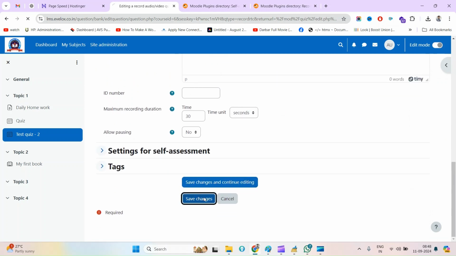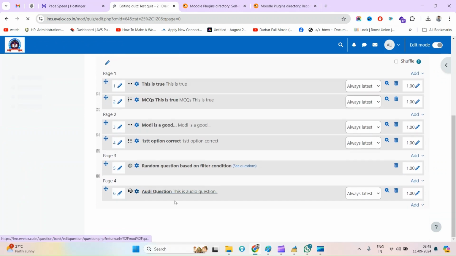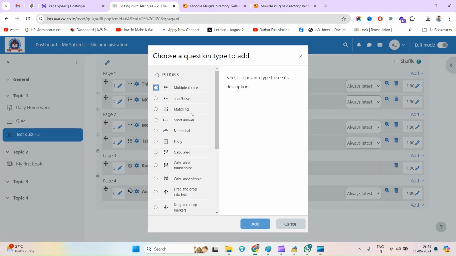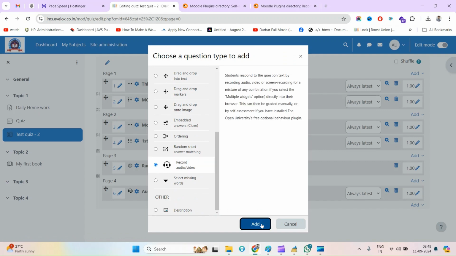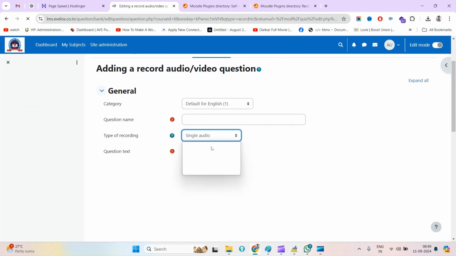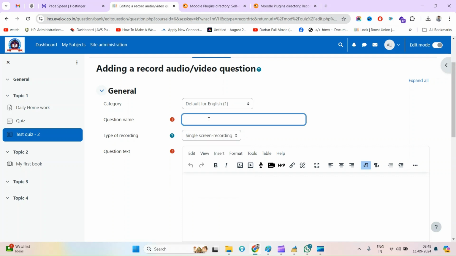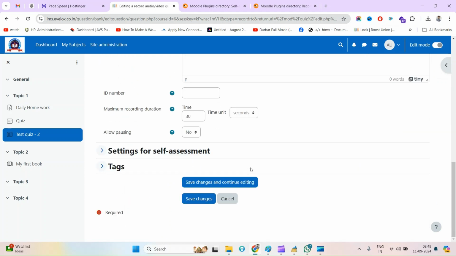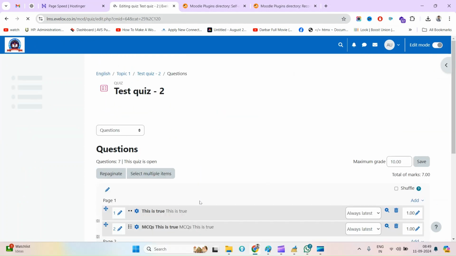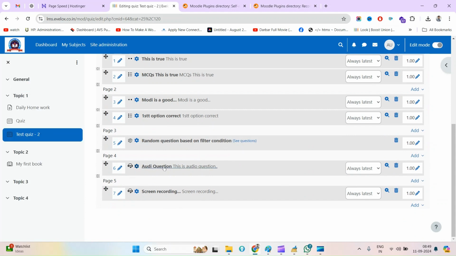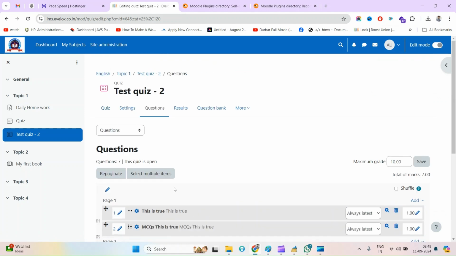Now save. Okay, so audio question is this. Now the same way I can add the video question. Okay, so video question I can add single video. Now I am going to use this single screen recording, skipping the video for now. Screen recording, because this is the good feature, and we'll try checking these two only. Okay, so now I have recorded here audio, and this one recording.